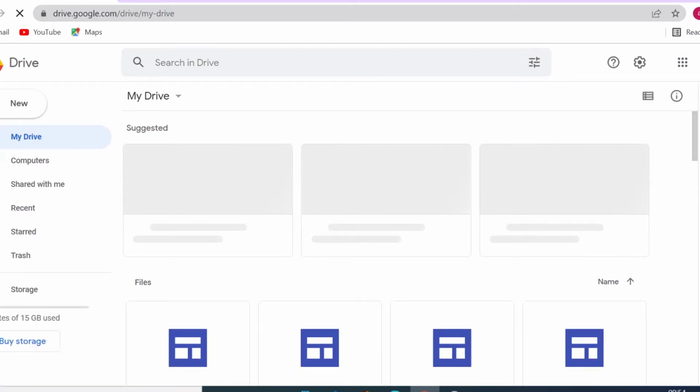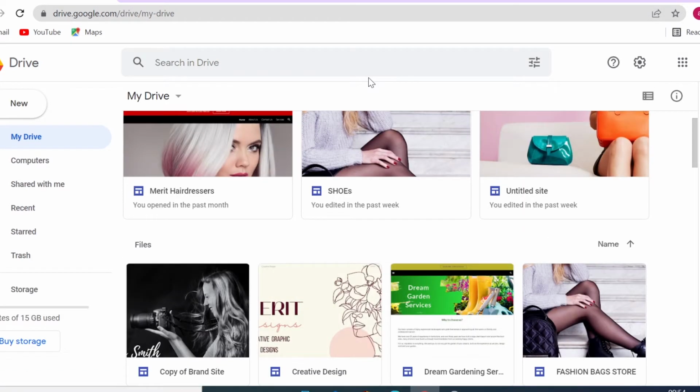Now this is the view of your Drive. Maybe you are aware that on this channel we are doing a lot of tutorials about Google Sites, so currently on this Drive you can see all the sites that I have built. So let's start exploring all the options and the features that you have here.